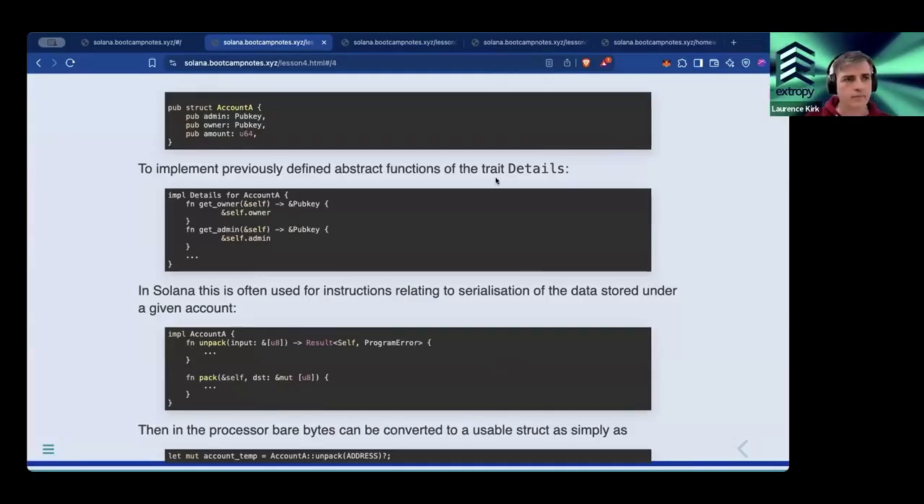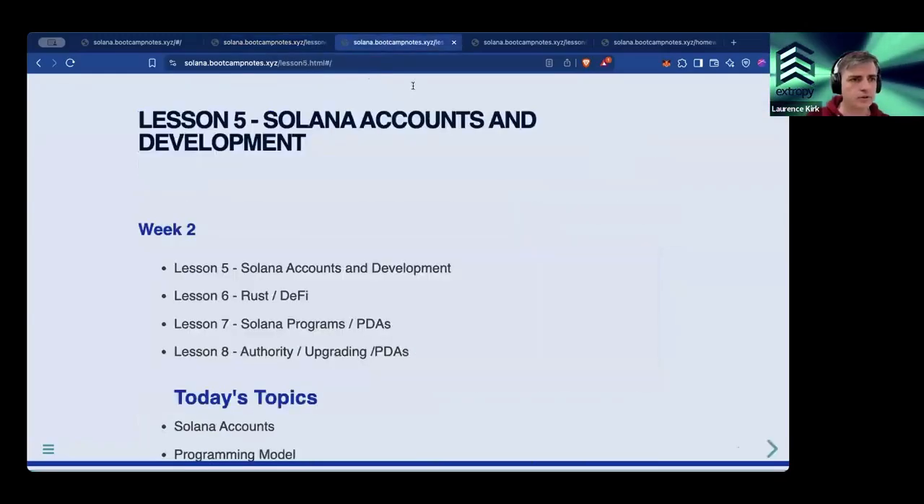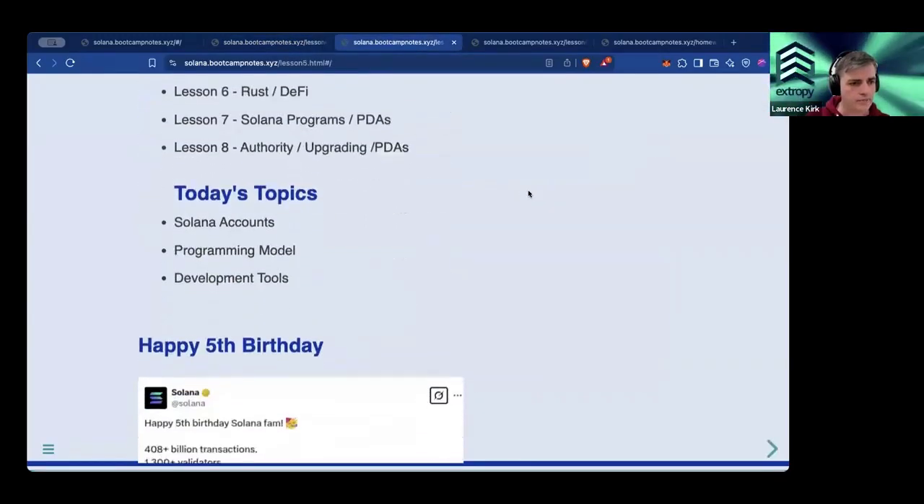Okay. Right, so that's the end of the lesson 4 notes. I'll move on to lesson 5 now.